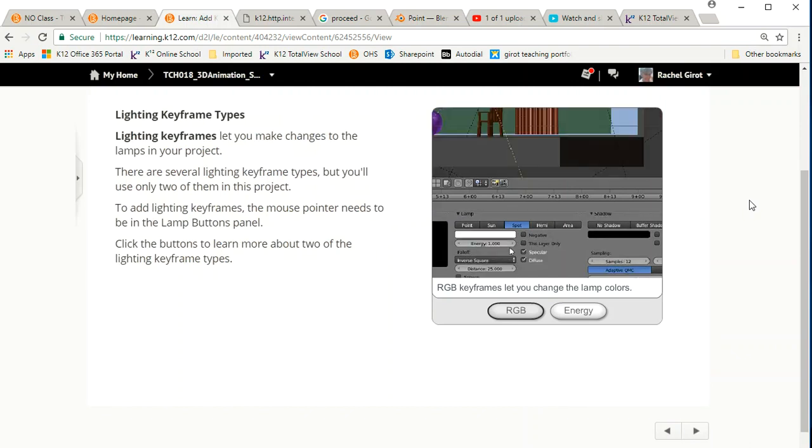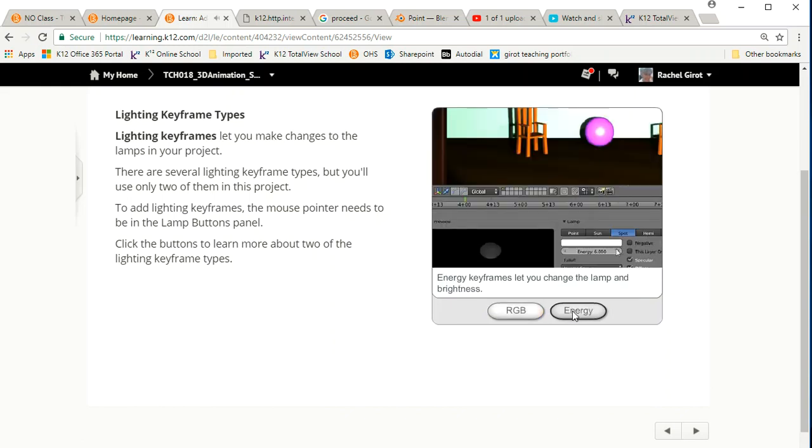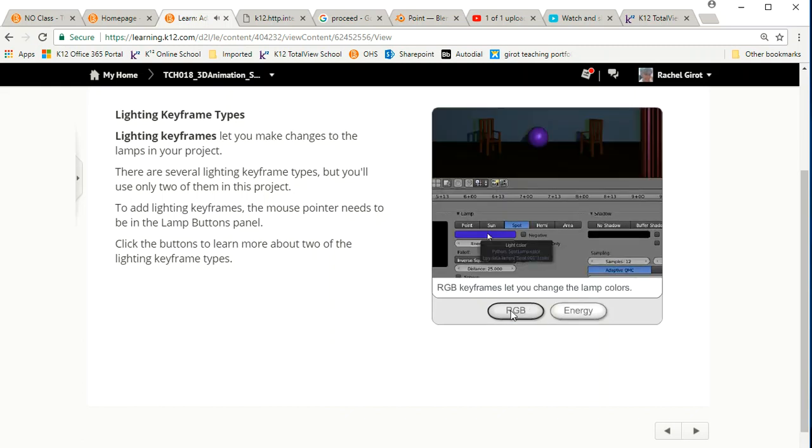Lighting keyframe types. Lighting keyframes let you make changes to the lamps in your project. There are several lighting keyframe types, but you'll use only 2 of them in this project. To add lighting keyframes, the mouse pointer needs to be in the lamp buttons panel. Click the buttons to learn more about 2 of the lighting keyframe types. So this is energy. Energy keyframes let you change the lamp's brightness. And RGB keyframes let you change the lamp's colors.